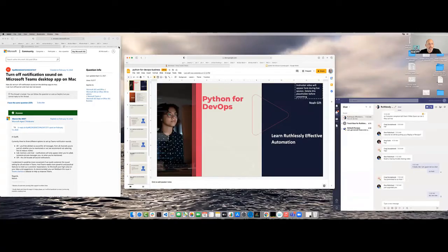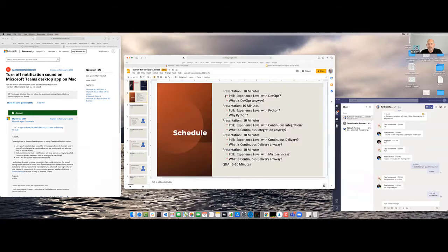So, as I mentioned again, name's Noah Gift, and I've written a book for O'Reilly called Python for DevOps. That's a fairly popular book, and some of the topics in that book I'm going to discuss today, and then I'm also going to walk through some of this information as well that you should have access to in the slide.